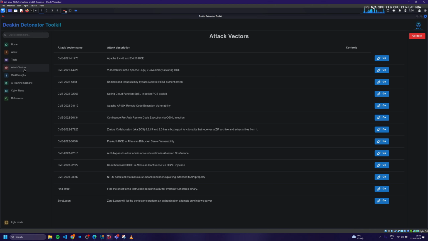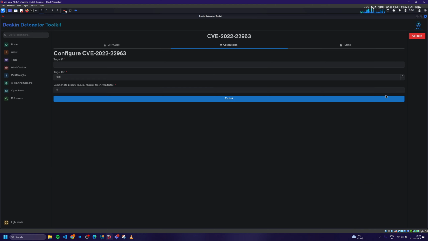We also have added a few attack vectors. It's easy as you see. You can just click go and put in your target IP and it's good to go. So these are the things we have added this time. Apart from that, we have fixed bugs. We have made changes to the GUI to make it more user friendly. We have tried to make it more beginner friendly.